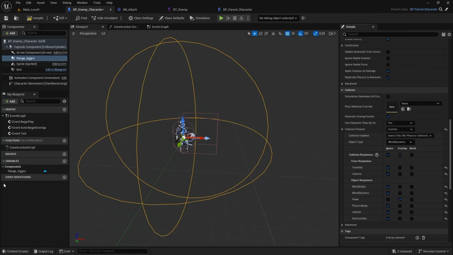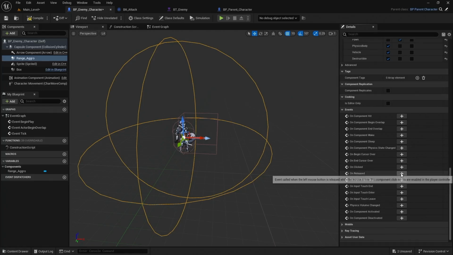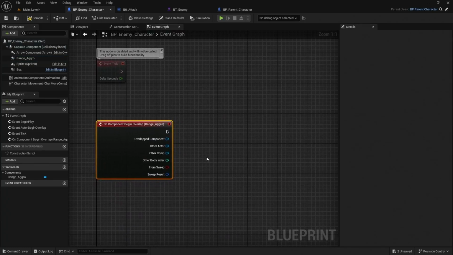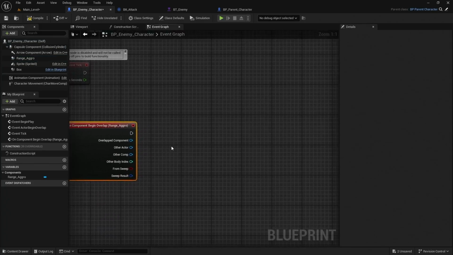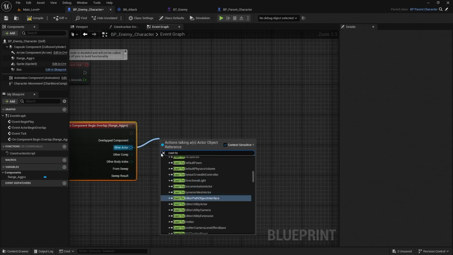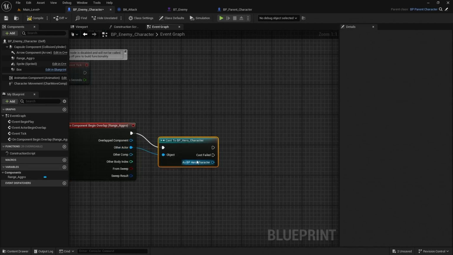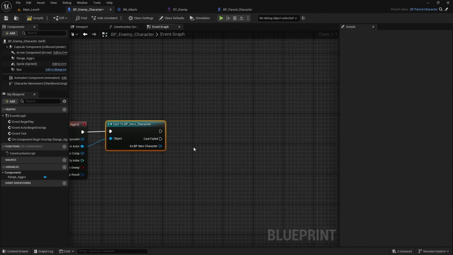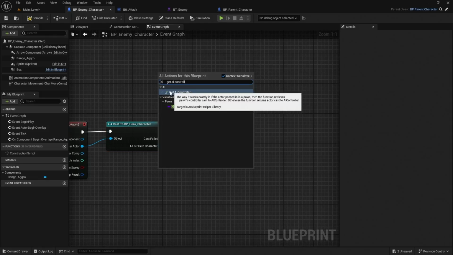Then let's go down a bit more. While we are here, what I wanted to do is on component begin overlap, so when something comes in it, something's going to happen. So let's start with other actor. Let's pull from that execution pin, and let's search for cast to BP hero character. Okay, so it knows to attack our BP hero character. That's what we're thinking. From here, we're going to search for get AI controller, and it will be the function here with the F.